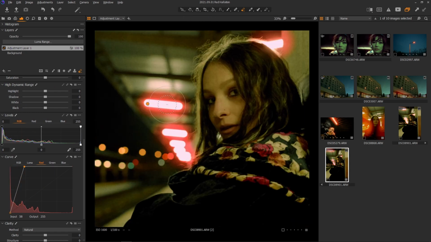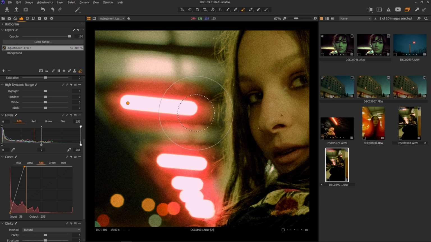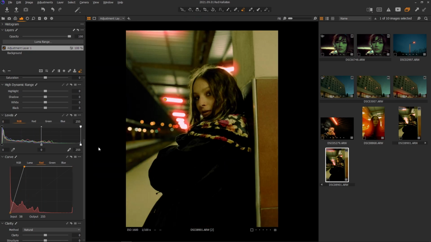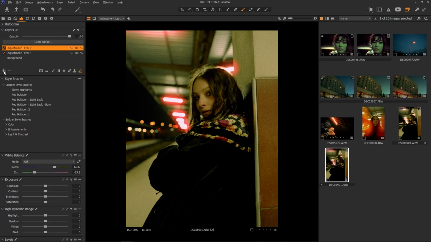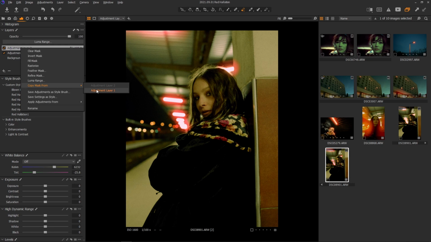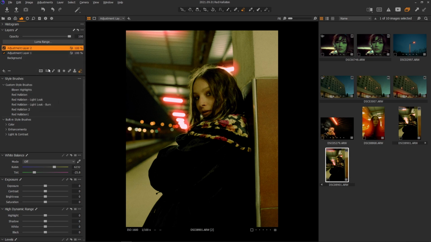One thing that I don't like is the hard edges on the lights. It looks very digital. I want to have a smoother transitioning right there, so it looks organic. We can make this by creating a new layer, right click, and copy the mask from the first layer. This way, it will only copy the mask and not the adjustments applied on the mask.